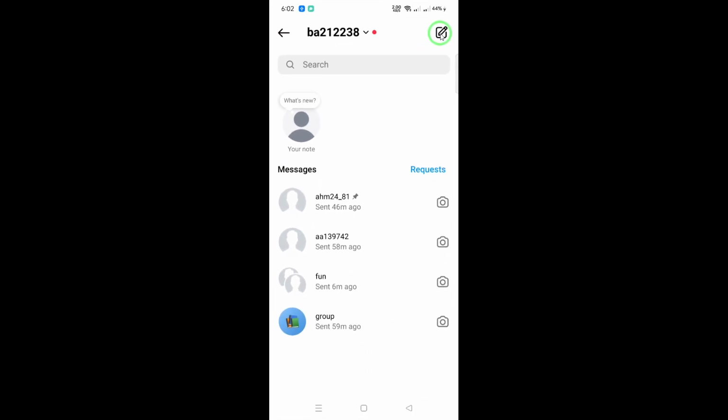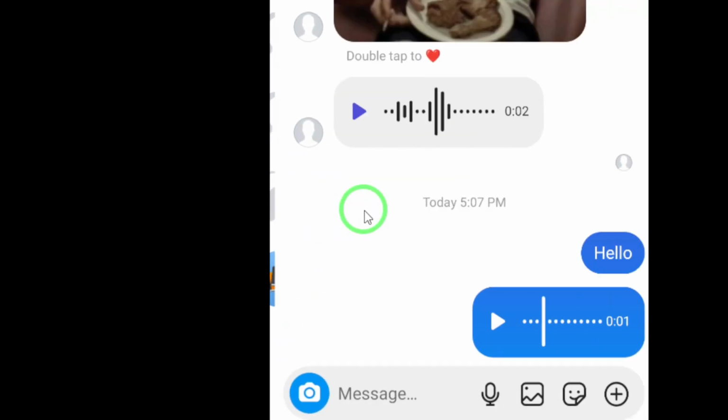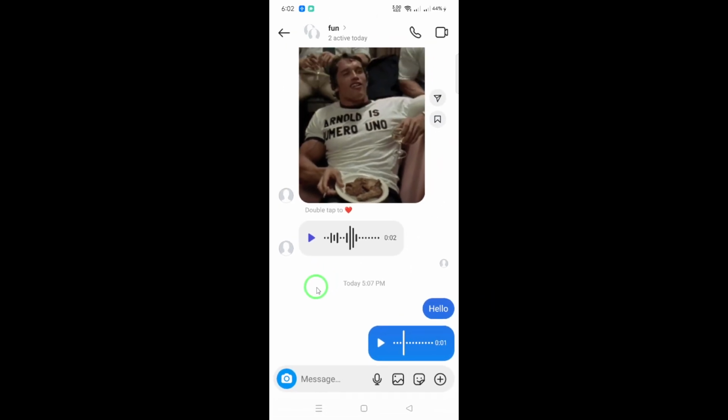Now that you're in your messages, find and open the group chat that contains the voice message you want to unsend. Scroll through your conversations until you locate the correct group. Once you're in the chat, look for the voice message that you wish to retract.